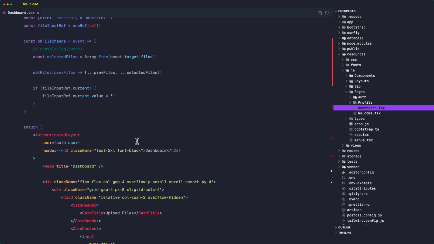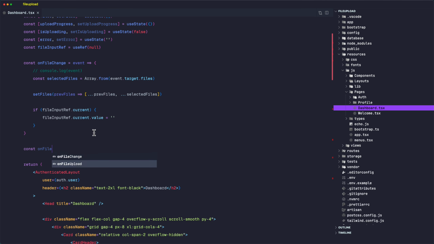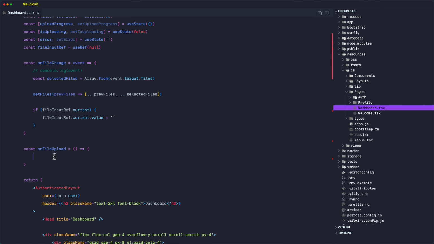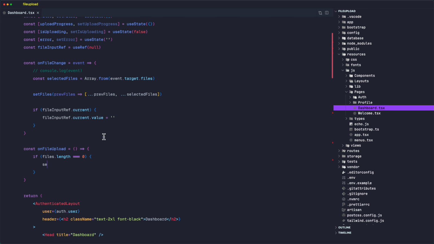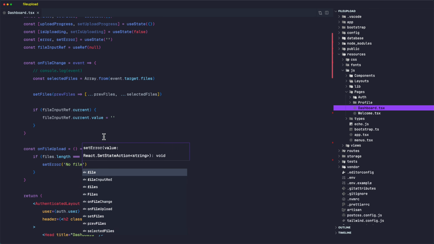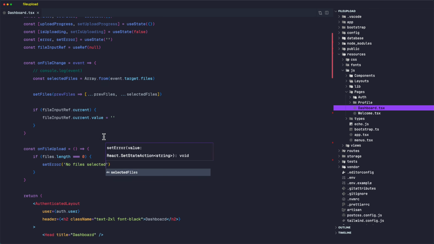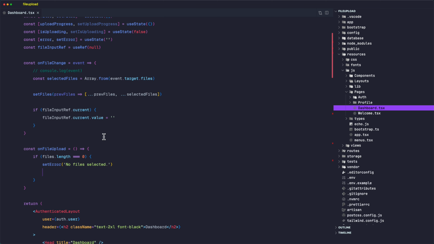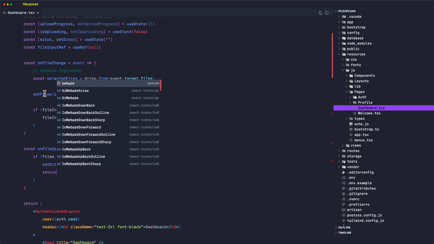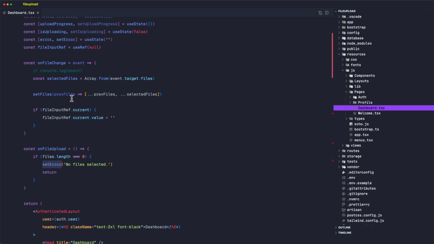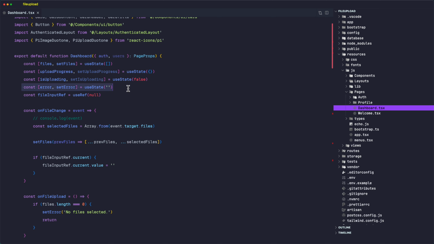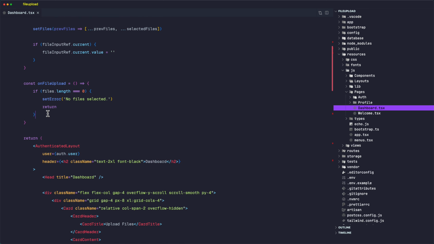At the top, let's declare this function. Let's define a simple validation first. So if files.length is equal to 0, we will show an error message using setError with the message "No file selected". If there are no files selected, we will return early to prevent further execution. And of course, make sure the error state is declared here so we can properly display any error messages.